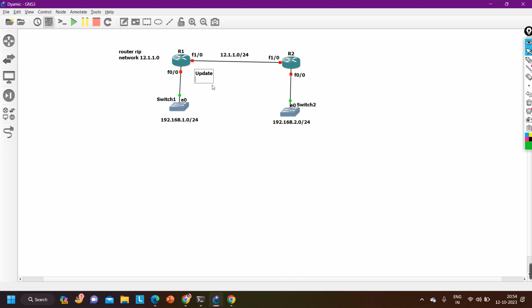So UDP will add UDP header, it will add source port, destination port. Then it will hand over to lower layer, network layer. Network layer will add source IP, destination IP. So RIP has two versions.